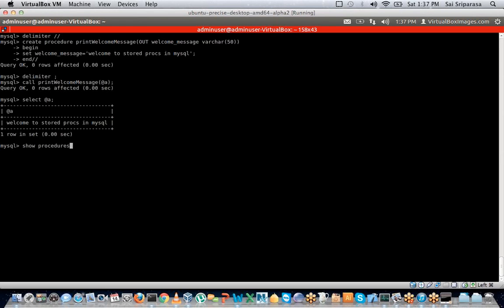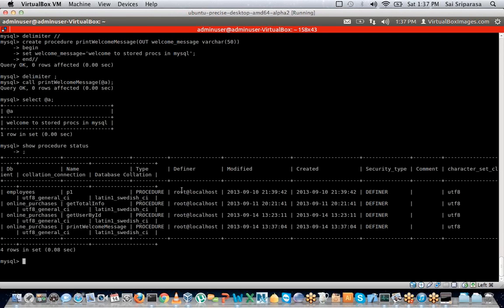Okay, this is stored procedure, show procedure status. So these are the two procedures that we've created: get user by ID, and we are also printing a welcome message. At this point, let me ask you all if there are any questions. No questions? Very good.